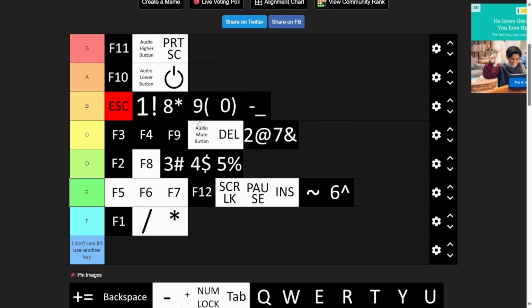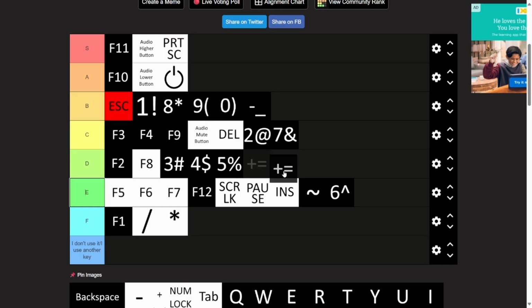Again, you don't use them that often, but when you do, you're glad that there's a designated key for them on the keyboard. Plus an equal sign, you only use those for math, so it's just D tier.